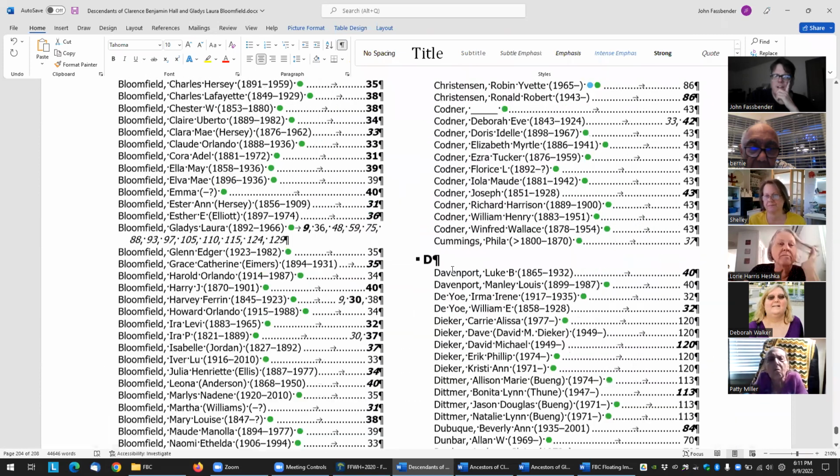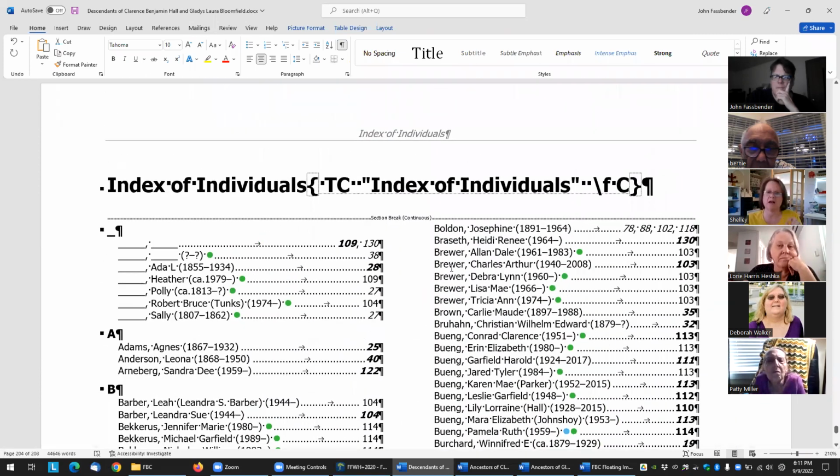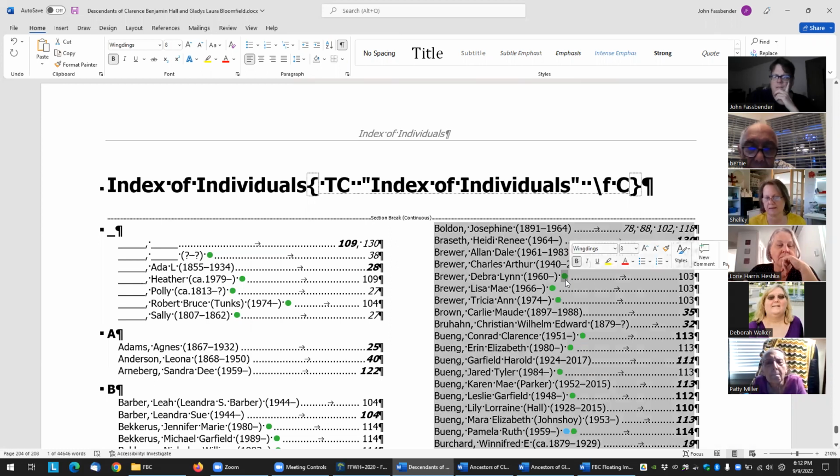Is it red boxes or red underlining? Little tiny red boxes right next to their name, right next to where you would have the green dot would be a little red box, but it's not on everybody. Right, yeah, right there. I don't know what it means. Do you have a color coding associated with that person? No, I don't know how to do color in Family Tree Maker. Not yet.